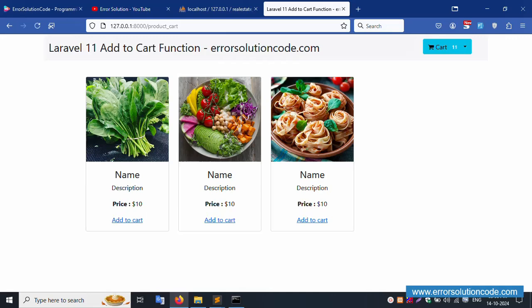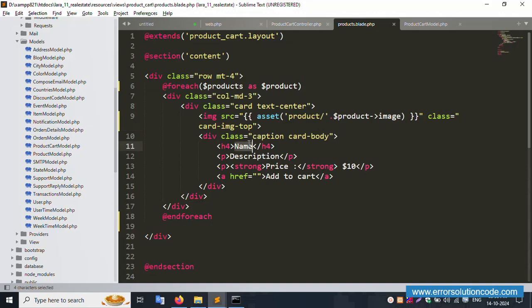Good, working fine. The image is successfully set. Next, the name is set and the description is set. This is the dynamic implementation of the image. Let's remove the same and copy.